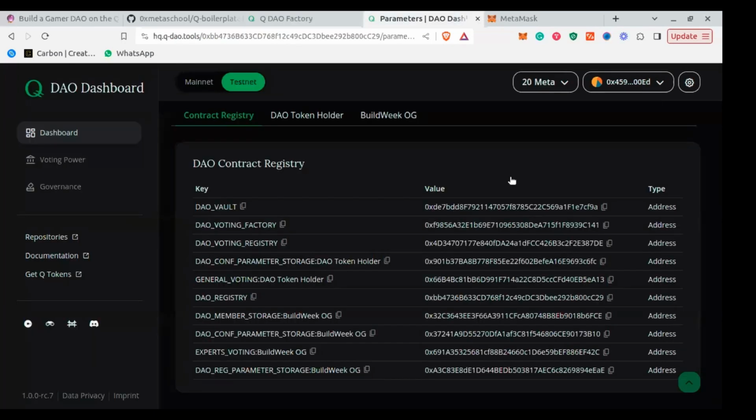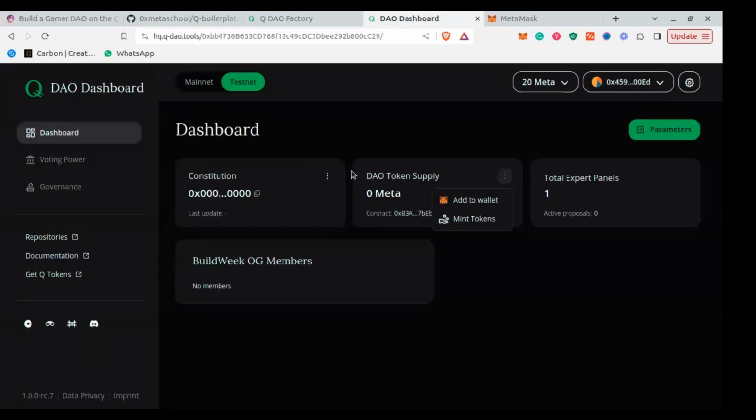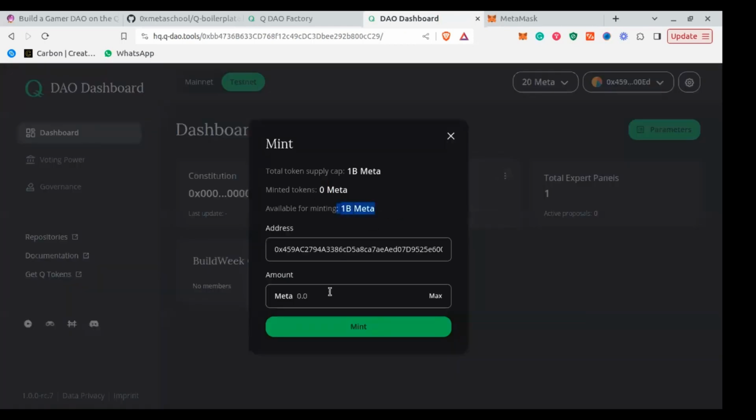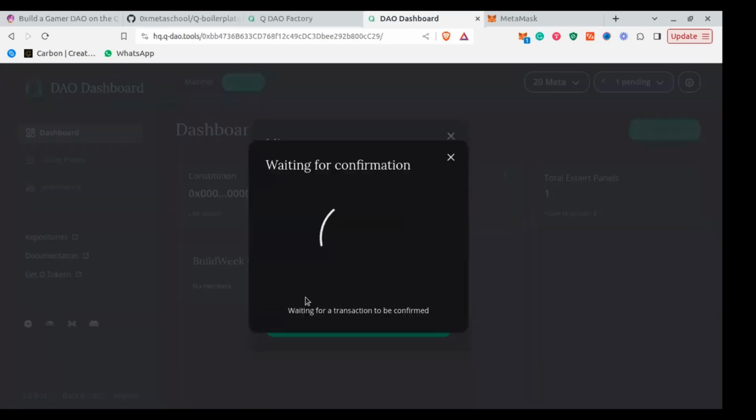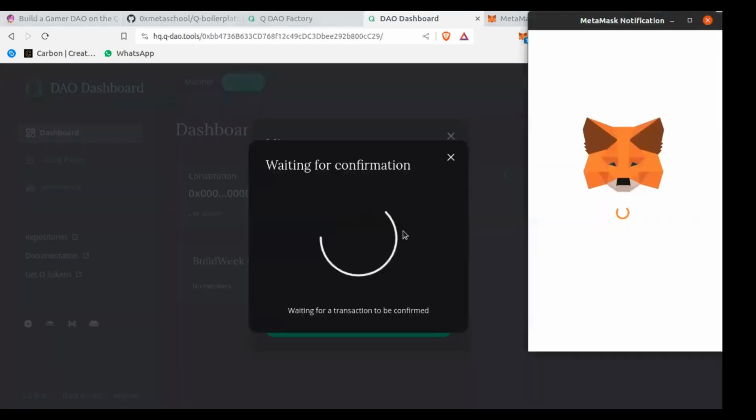So before you vote, what you have to do is go to the DAO token supply, click on this, click on mint token. And just mint some tokens. It has a total supply of 1 billion. So I'll just mint 1,000 tokens. 1 billion is the total supply.